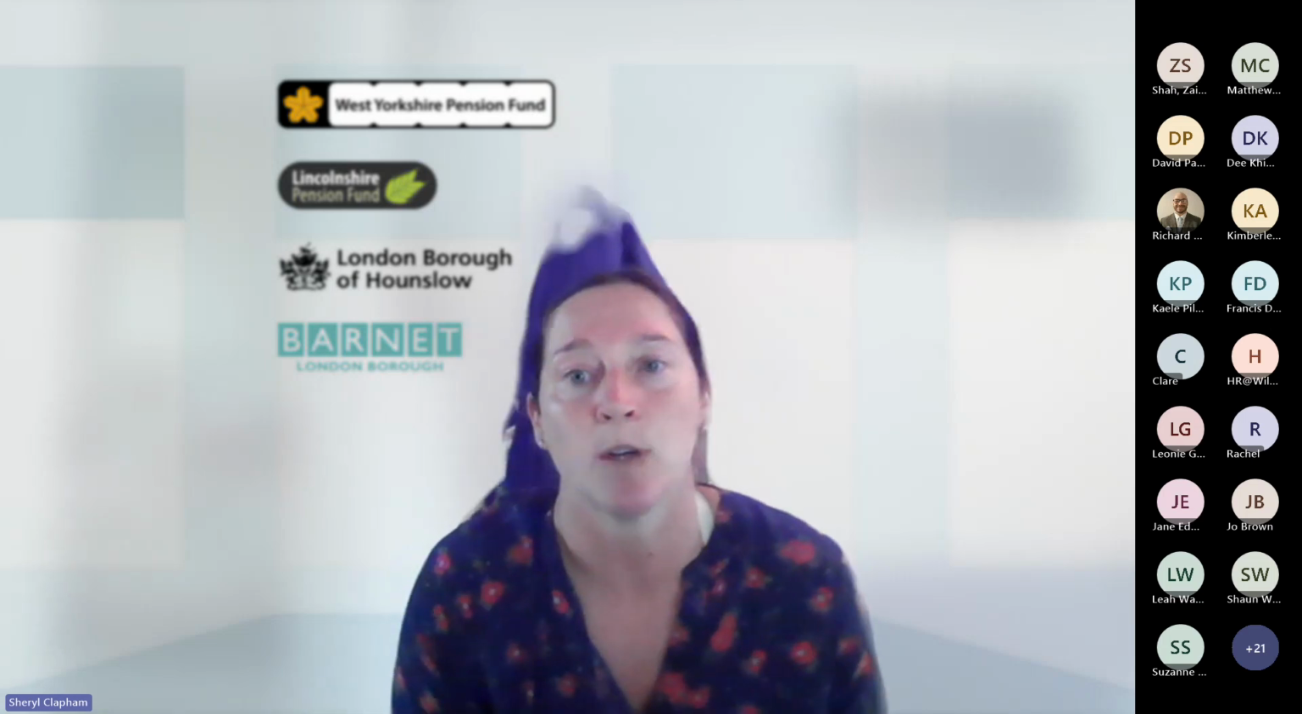Okay, so will this be the same for firefighters pension? Yes, it will be. It's going to be rolled out to the fire schemes as well, and it will look exactly the same. So yes, that is correct.